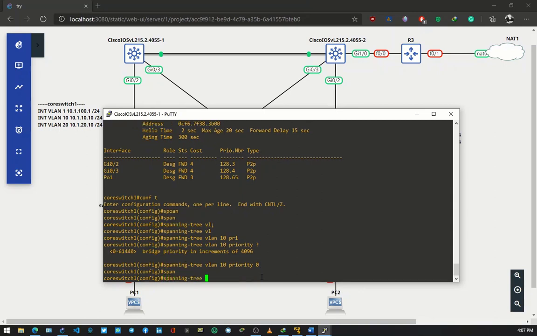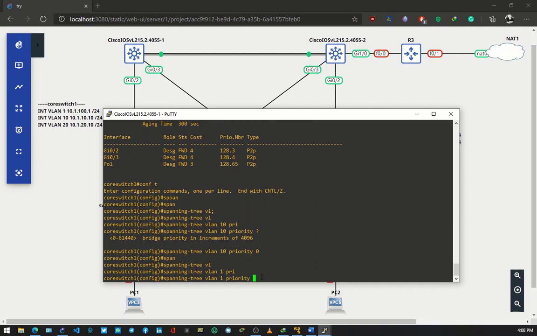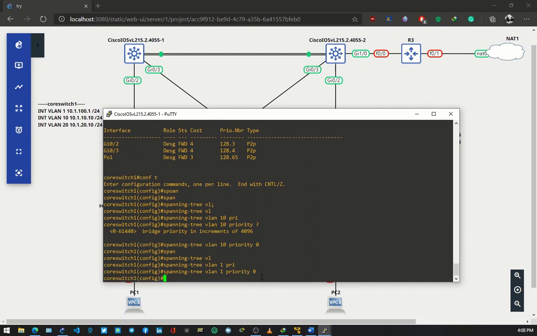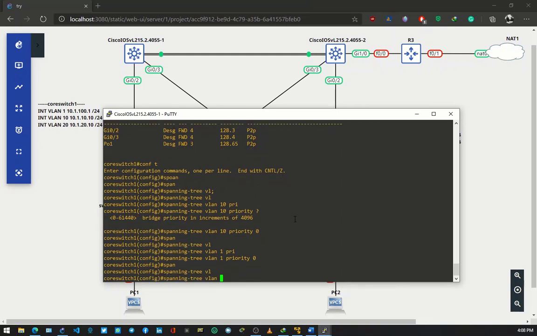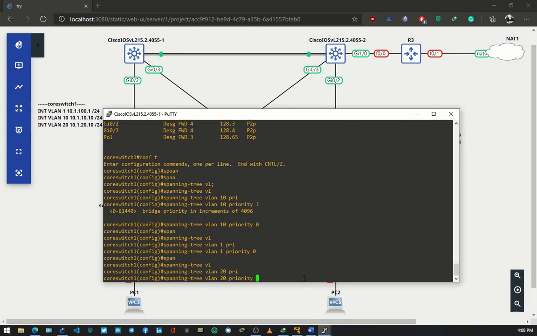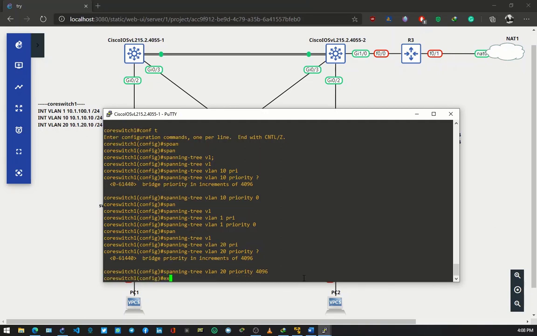So spanning tree VLAN 1 priority 0. And I said that we are going to configure core switch 1 as the backup root for VLAN 20. So spanning tree VLAN 20 priority, the next increment will be 4096. Okay, and we are good to go.